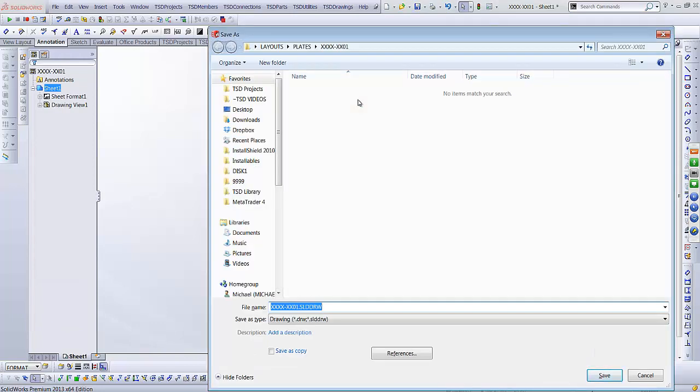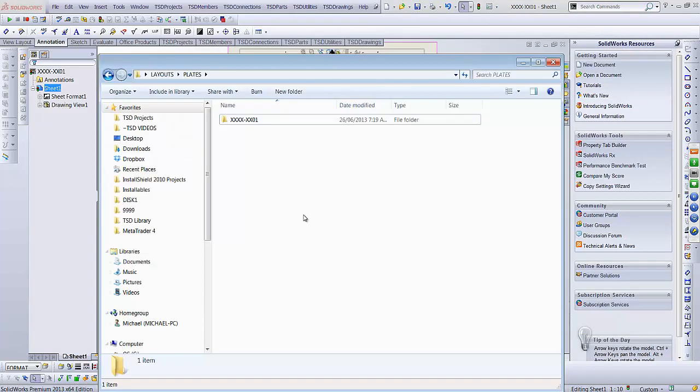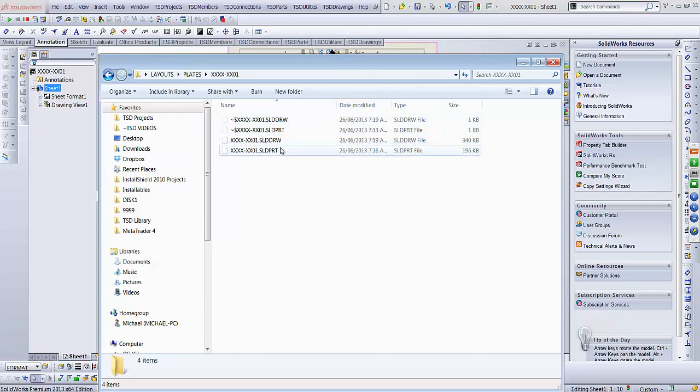Now I've just hit Control S. And automatically it's picked up the name of the plate, and it needs to be the same name as the plate itself. Okay, so straight away it's put it in there. By default I just click save. Okay, so now I've got two parts in that folder. So if I go back to that folder, you'll see I have two parts.